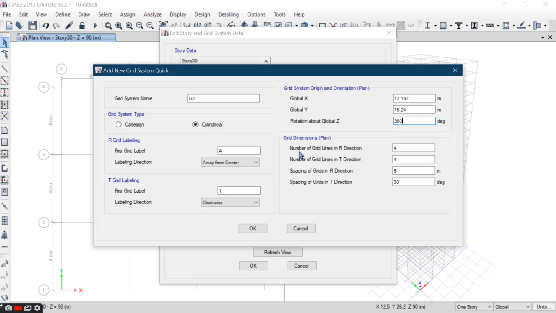Okay, so number of grid lines in the r direction, I click here 20. Number of grid lines in the t direction, I click here 40. Spacing between the grid lines in the r direction, I click here 5 feet. It will automatically transfer to meter.